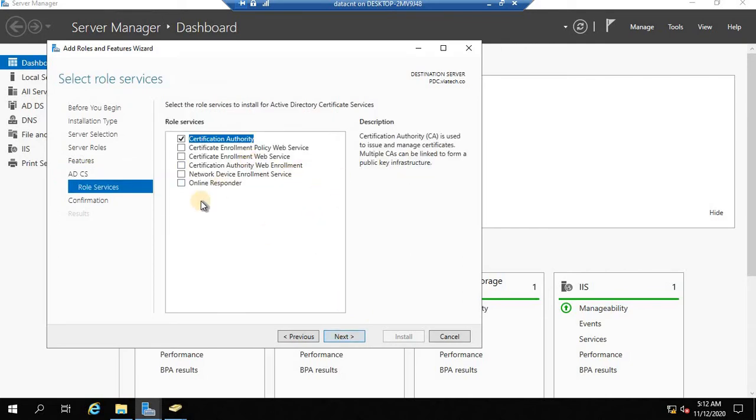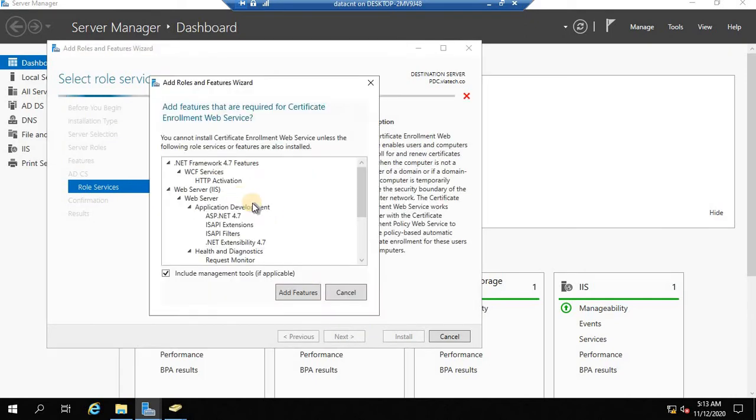Next, now what is asking? Select the role services to install for Active Directory certificate service. Of course, I want to install certificate authority. I want to be an authorized computer right now in order to issue the certificate to my client. Okay, but using a web enrollment service also. For this, see, I told you HTTP, .NET, IIS, entire things are needed.